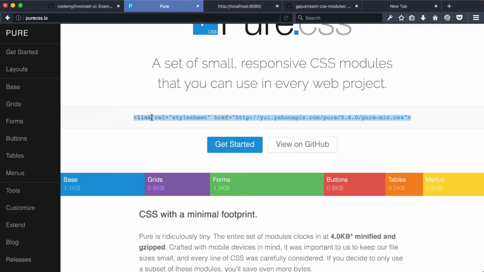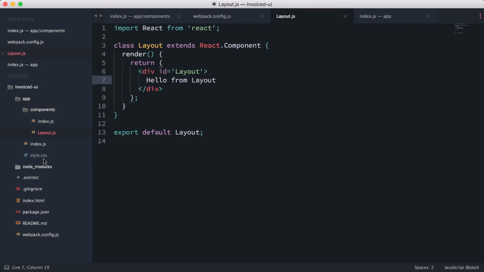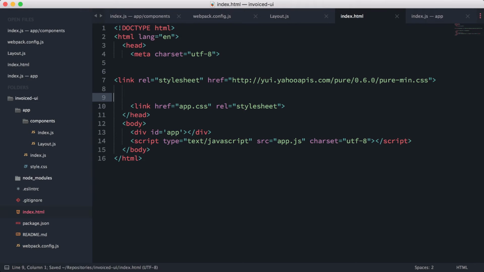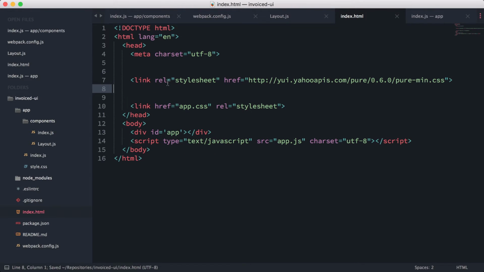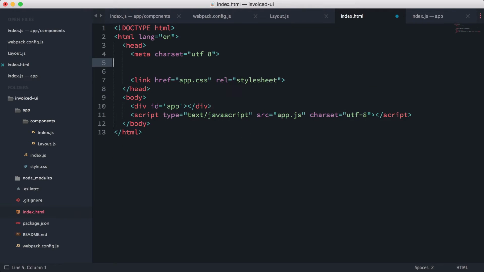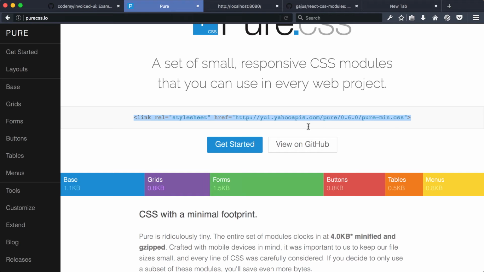To do this is very simple. You copy this style sheet here, and it's going to be served from the CDN. Then what you do is in the index.html, you paste it in here, and then you're good to go. So I'm going to show you another way to install it, and that is to install it as an NPM package, as a dependency, and then include it in our project. So now you know how to do it if you use the CDN from here.